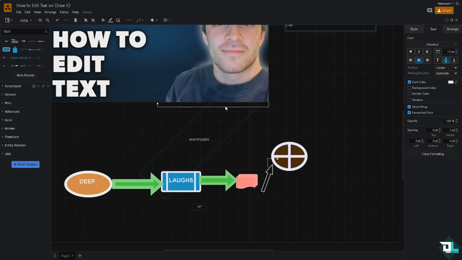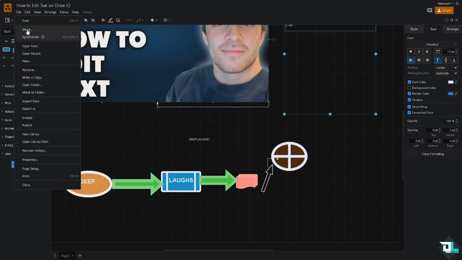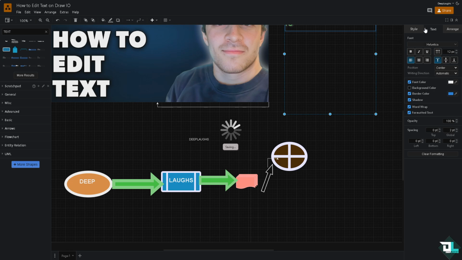Editing text here in Drawio is very easy, and once you're happy with that, all you're gonna do is click the file and save. Or you can click the share button to share it to your team members or even to your client. That's it for today's video.